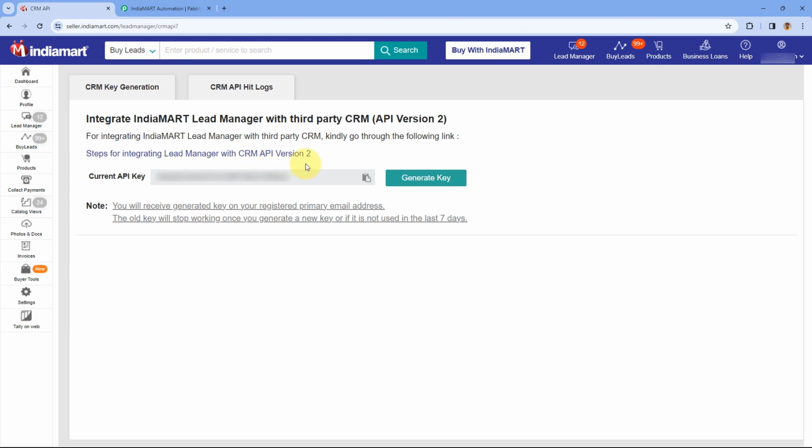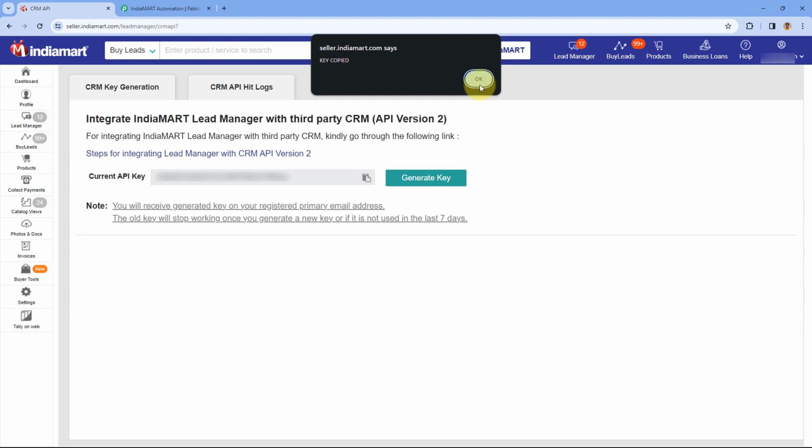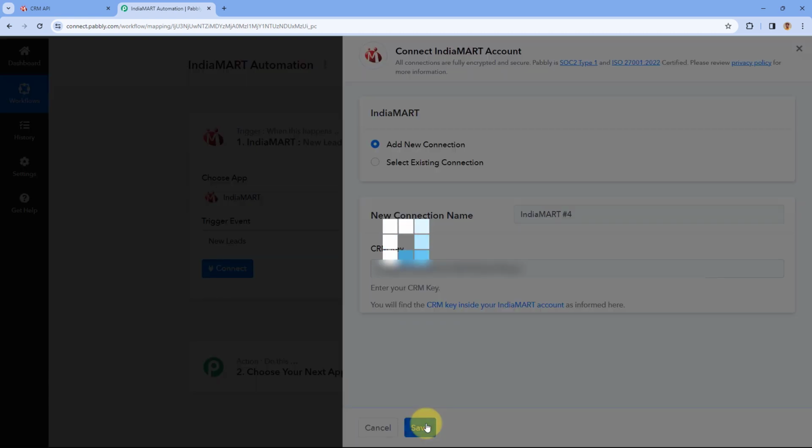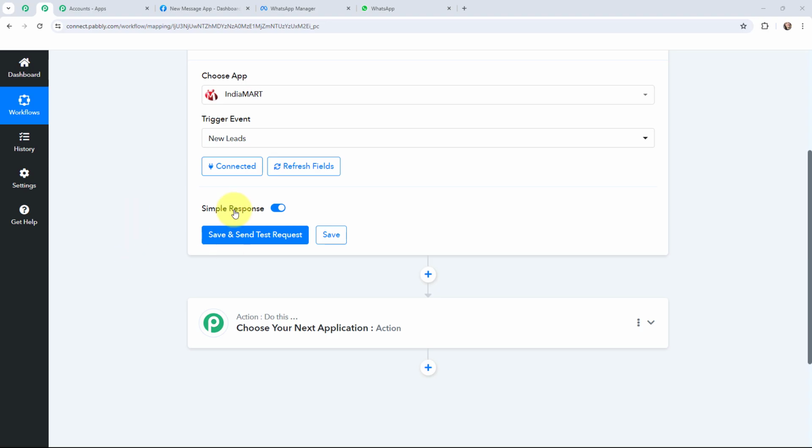So if you have not generated an API key, you can simply generate it by clicking on the generate key button. So as I've already generated an API key, I'm going to copy it, and now I'm going to paste the same key over here in Pabbly Connect. So once I've done that, now I'm going to click on save. So here you can see that IndiaMART and Pabbly Connect is successfully connected.